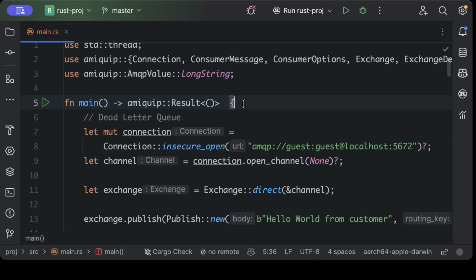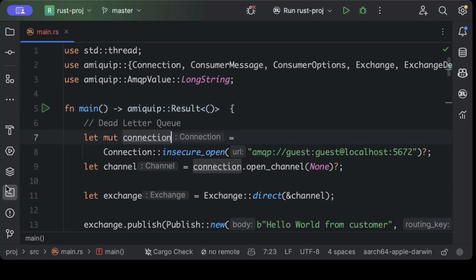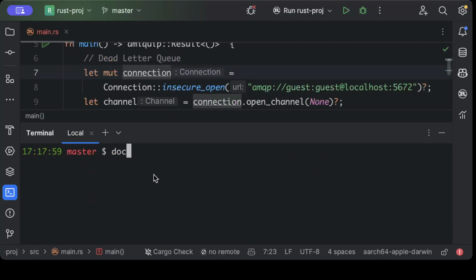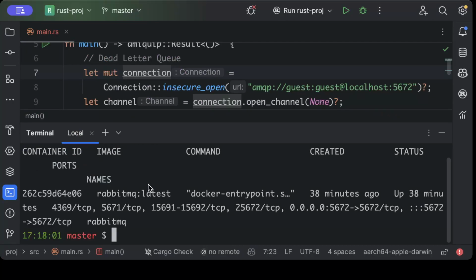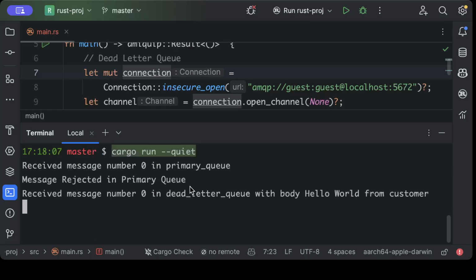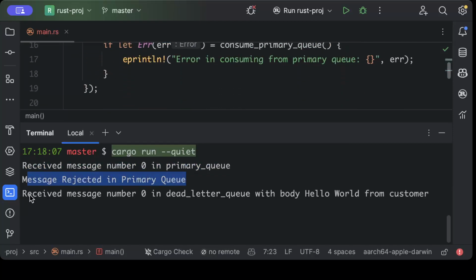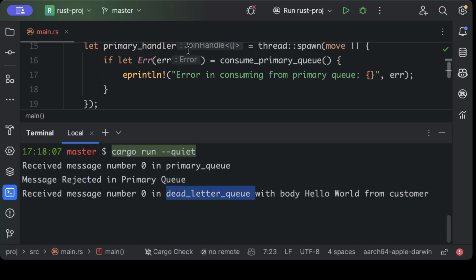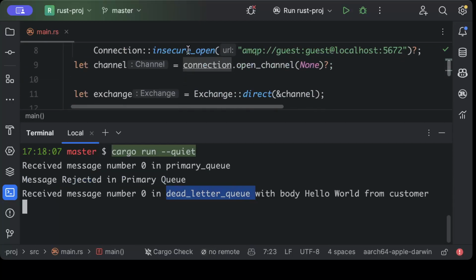Now let's test it for the first time. Open your terminal, and before you test, just check you have your Docker container of RabbitMQ running, and then clear it and do cargo run. Okay, it works. As you can see, it says received message number 0 in primary queue, but the message is rejected in primary queue. And then it says received message number 0 in dead letter queue with body as hello world from customer, which is the exact message that we published.